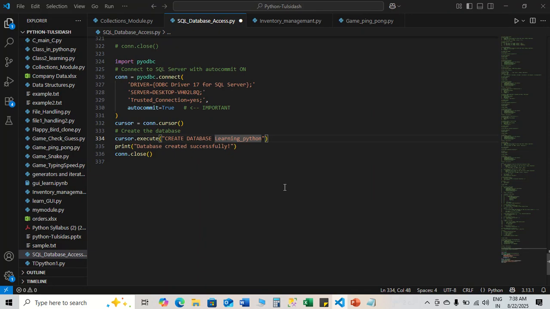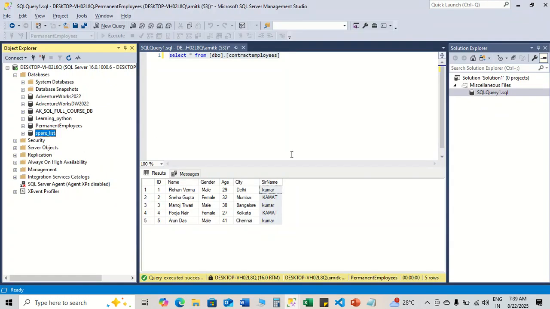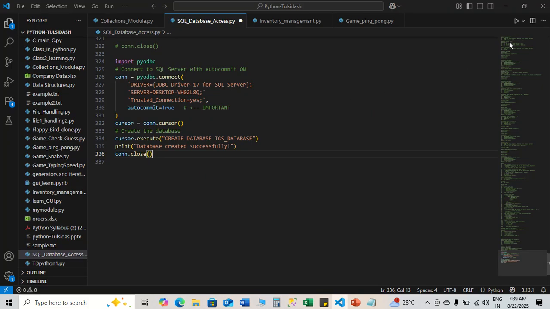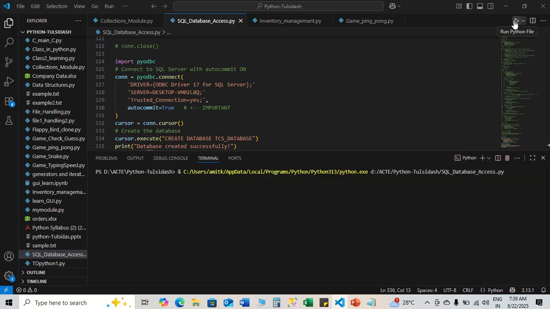So just give the name, let's suppose TCS underscore database. We are going to create a TCS company database, TCS_database. So we have 6 databases created. Now just create the 7th one. Okay, so database created successfully.